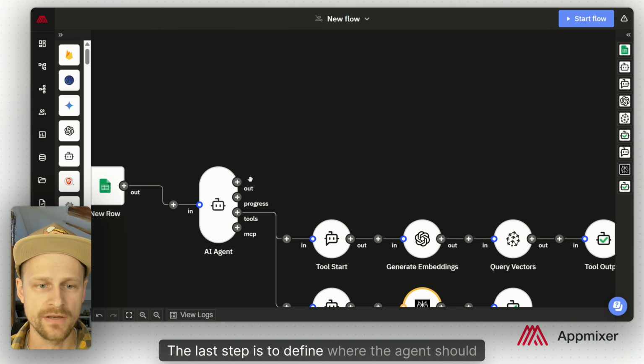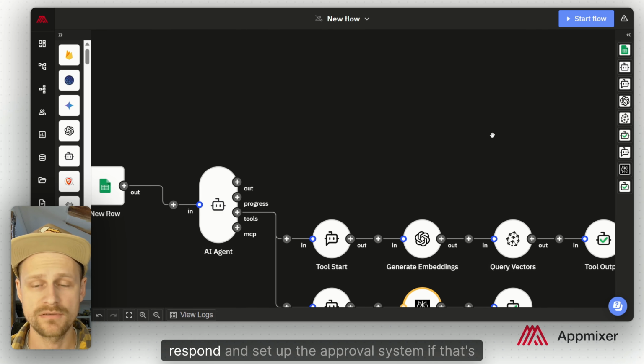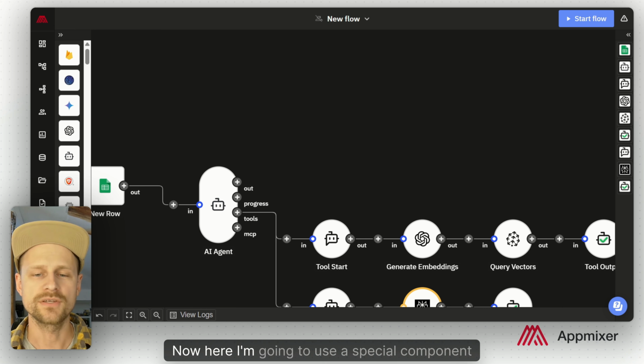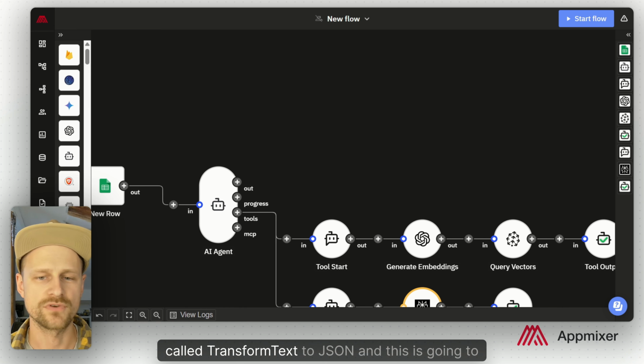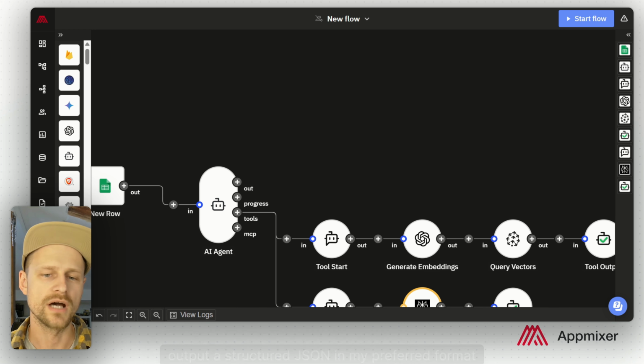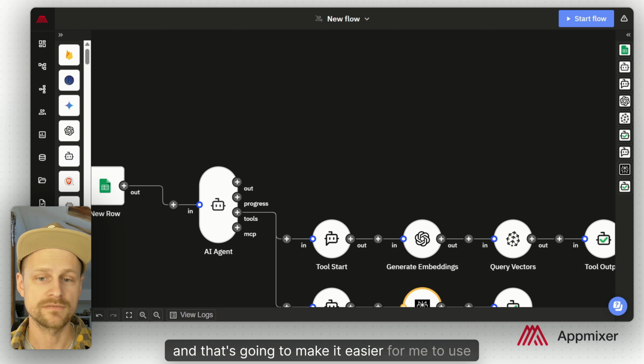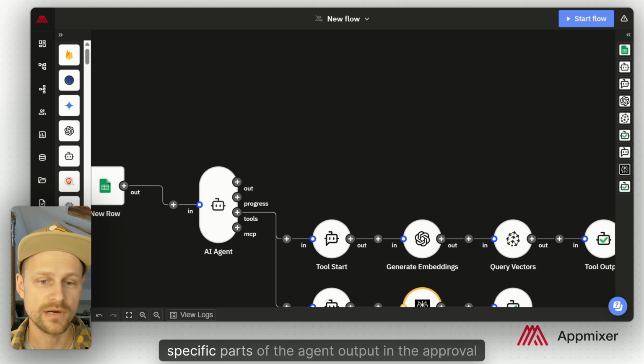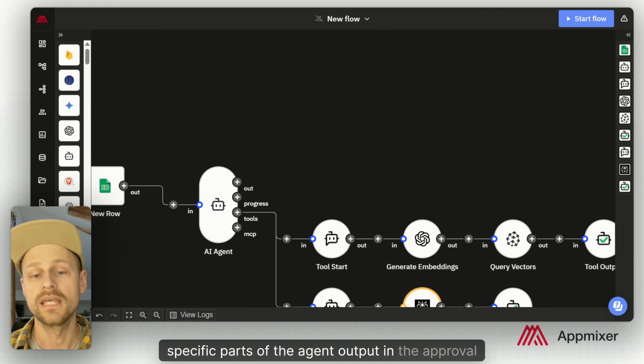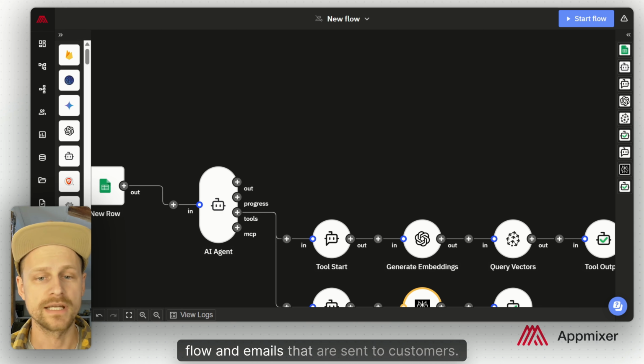The last step is to define where the agent should respond and set up the approval system if that's something you want to do as well. Now here I'm going to use a special component called transform text to JSON, and this is going to output a structured JSON in my preferred format, and that's going to make it easier for me to use specific parts of the AI agent output in the approval flow and in the emails that are sent to customers.